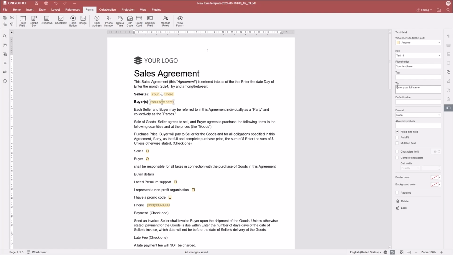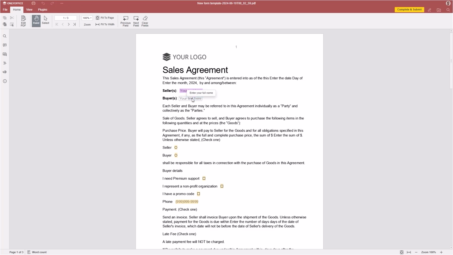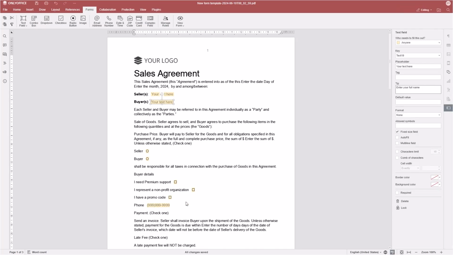Let's add, for example, several tips. They will appear when hovering a cursor over the field. Thus, we can make the future filling process more convenient and transparent. What else? You can limit the number of characters, allow text entry on multiple lines, divide the field into cells for each character, make a field obligatory, and more.